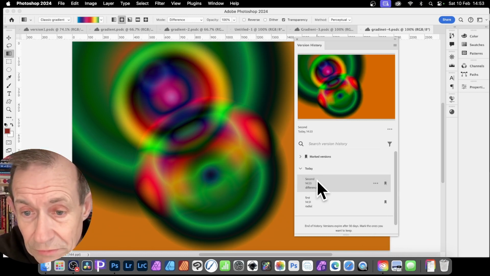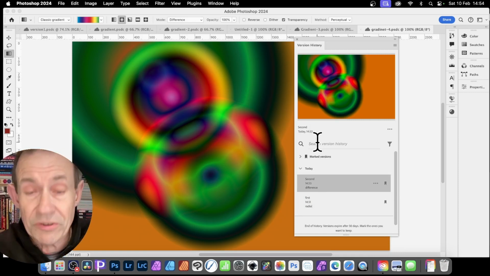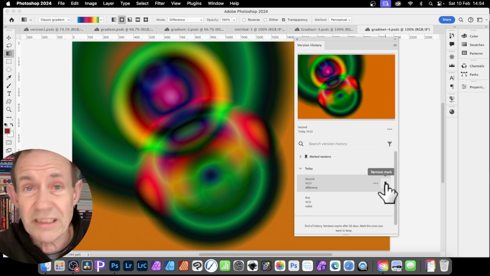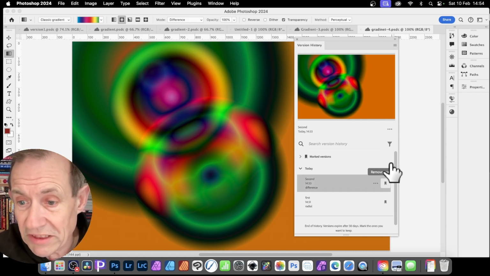And what I can do, I can go up here, search version history. So maybe 3 or 4 months later, obviously marked this, I can see I've got it marked. I can remove the mark as well. I can just say I don't care. You can delete it after 30 days. I'm not going to worry about it. But it's nice to keep.